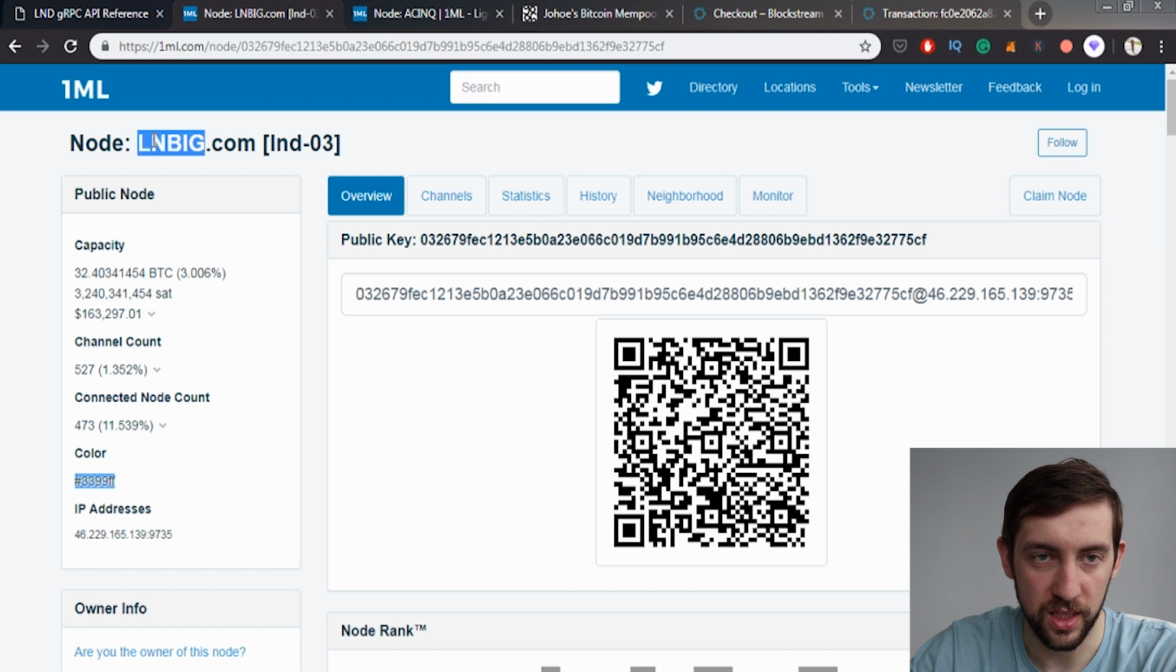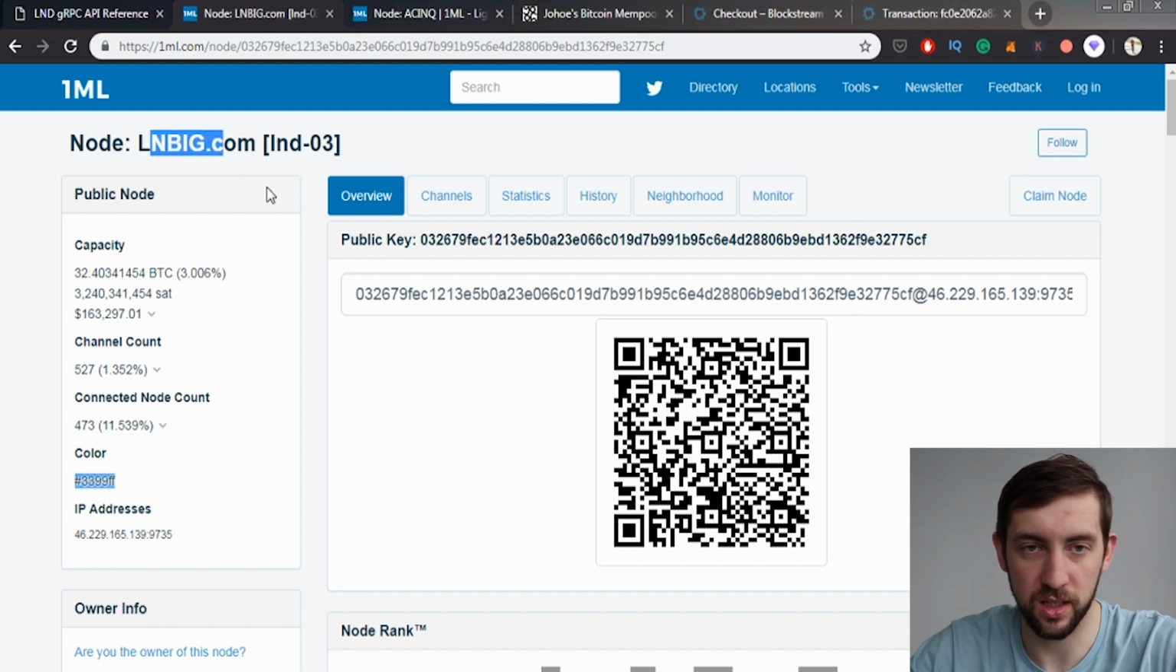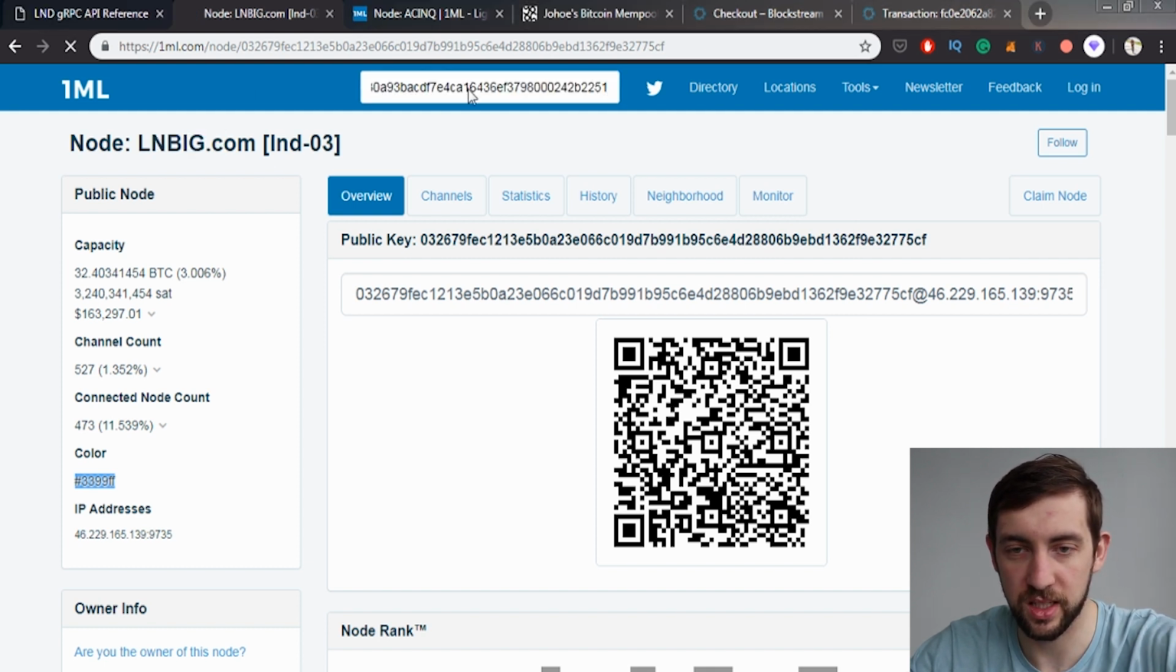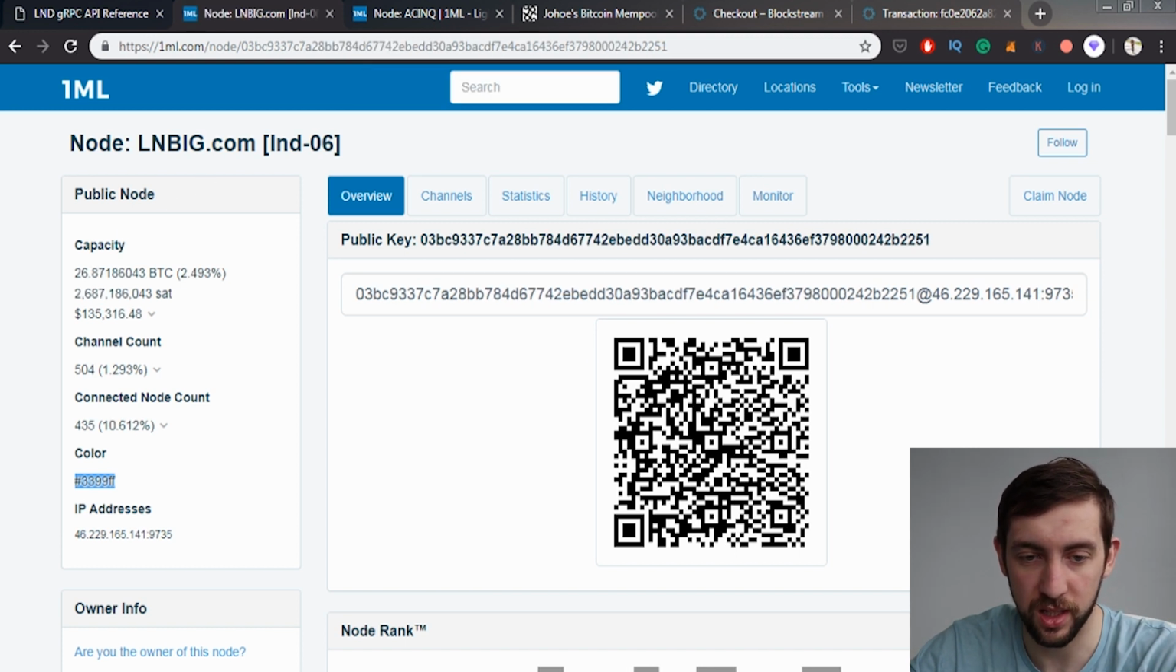Second node is lnbig. This is one big hub of the nodes. So lnbig have this hub of huge nodes. Probably the third one is also lnbig because it has a very similar public key, or not. We will see. Yeah, it's lnbig.